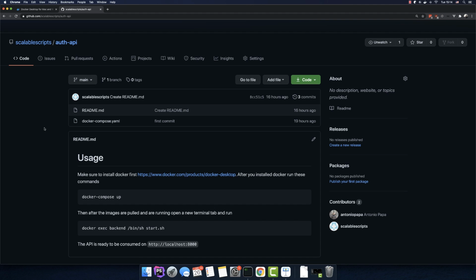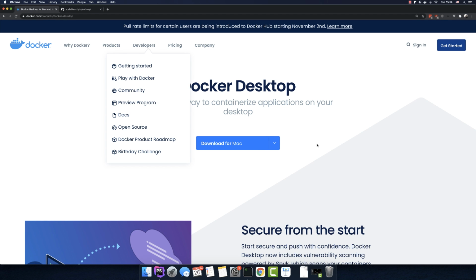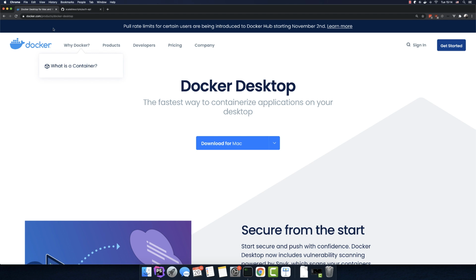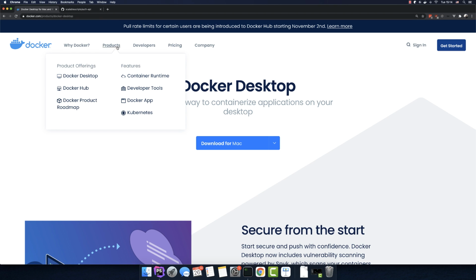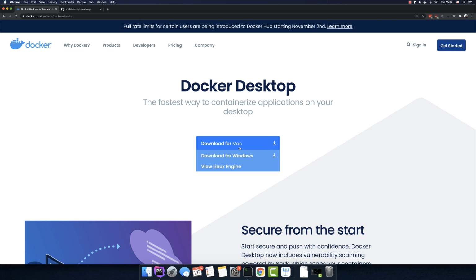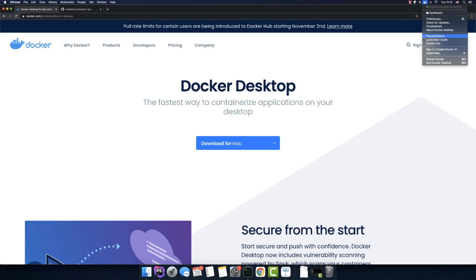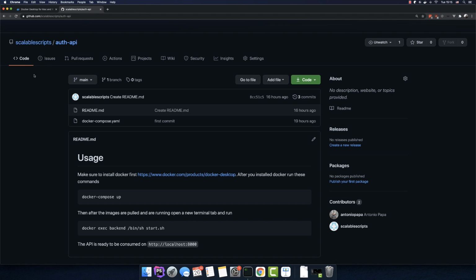Now I will show you how to build a backend without actually building it. So, if you already built the backend, you can skip this part. If you don't want to build it, then first, before I explain this repository, download Docker. So go to docker.com products Docker desktop and download the right version for your machine. I already did it and I have here an icon on top. So in order to build a backend, you have to install Docker.